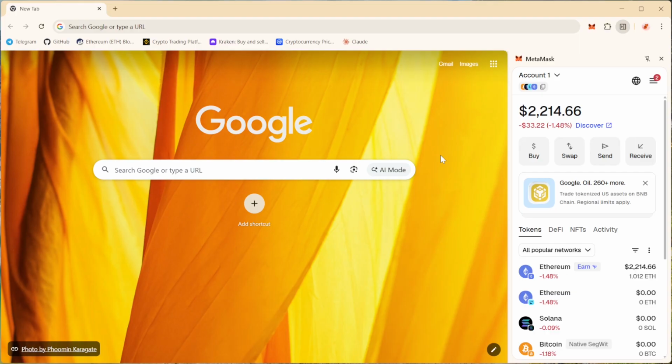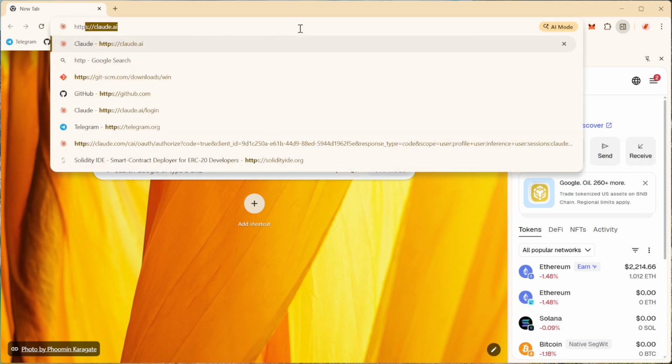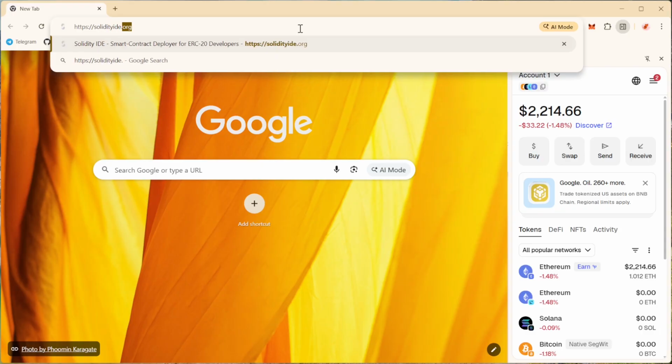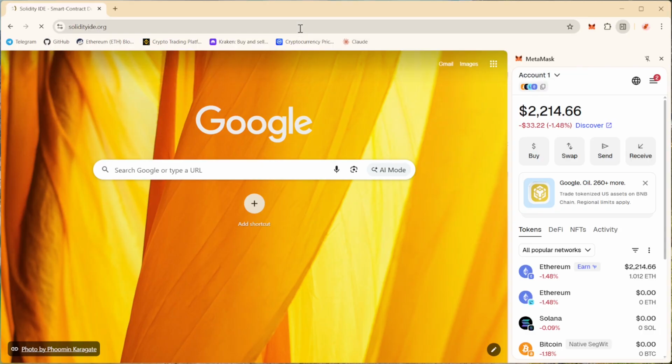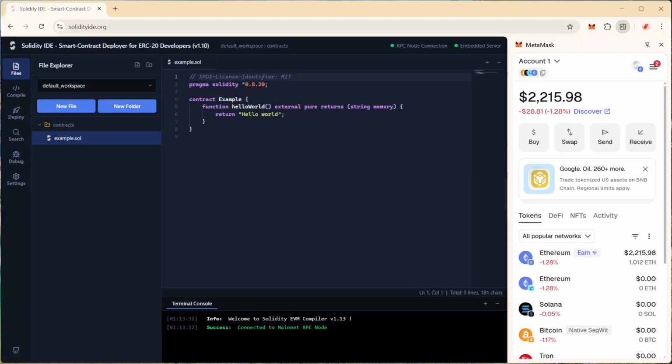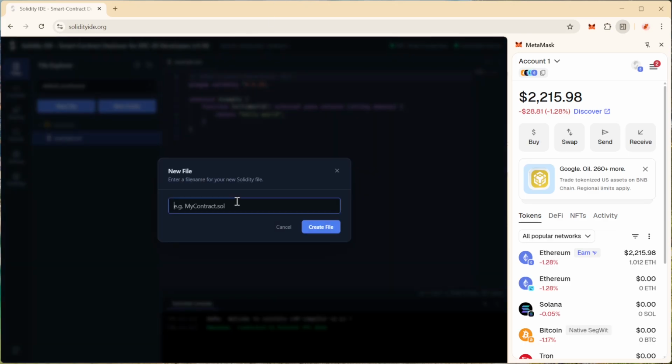Before starting, make sure you have a browser wallet extension installed. I'm using MetaMask for this tutorial, but you can also use Phantom Wallet or Trust Wallet if you want. So first we'll need to head over to solidityide.org. This is a website made for developers to code, compile, and deploy smart contracts onto the Ethereum network. Once the website is fully loaded, go ahead and click New File and create your bot file. I'm going to name mine bot.sol.